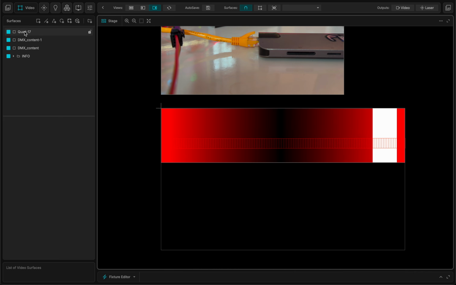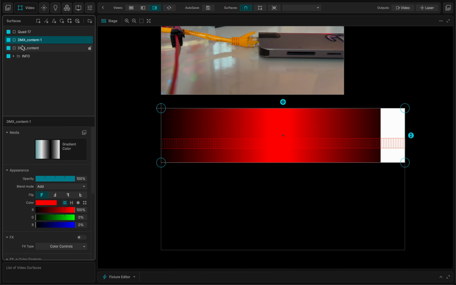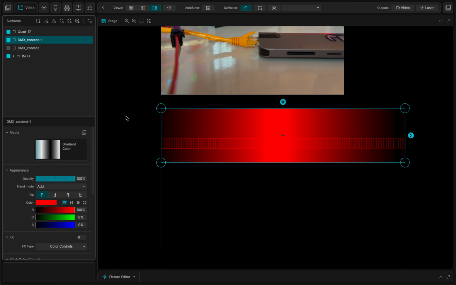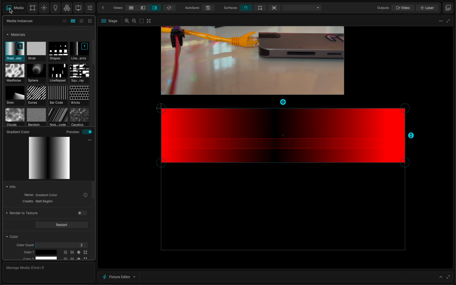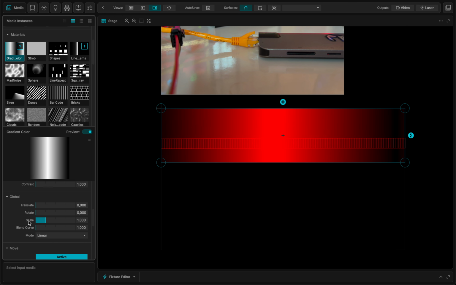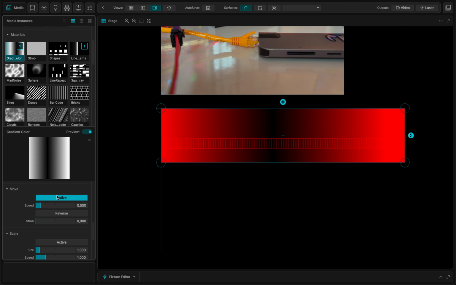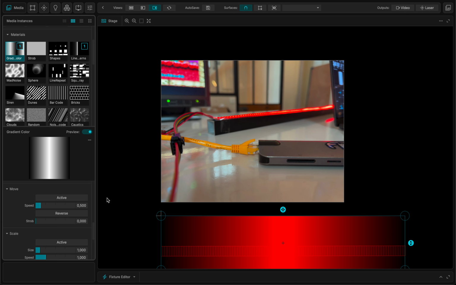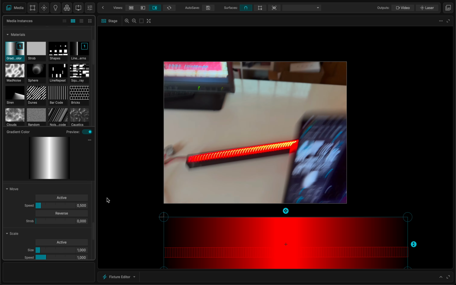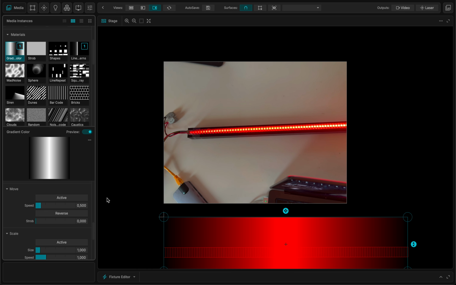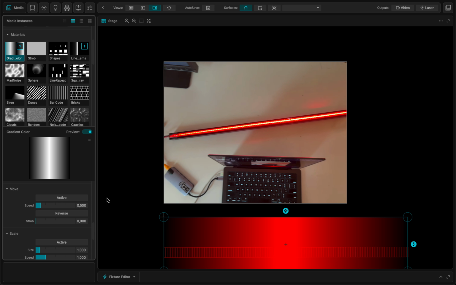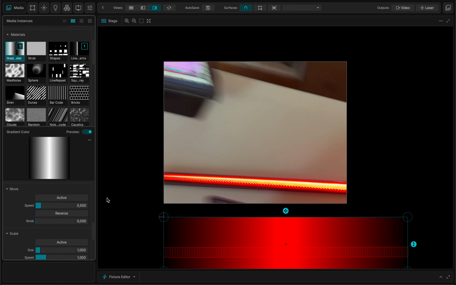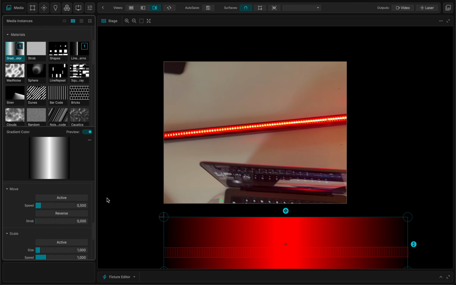So first thing first, let me just remove this. And here I have this gradient. Let me just stop the movement of the gradient. Okay, so now I have a nice gradient. And let me just try to show it to you. Okay, something like that. Okay, so now there is not much contrast over there.